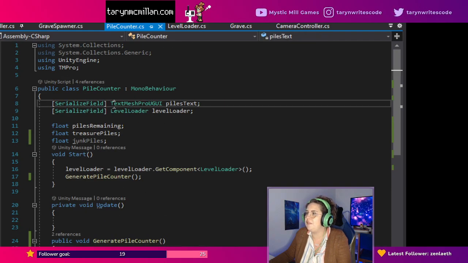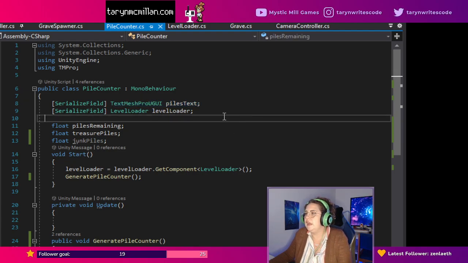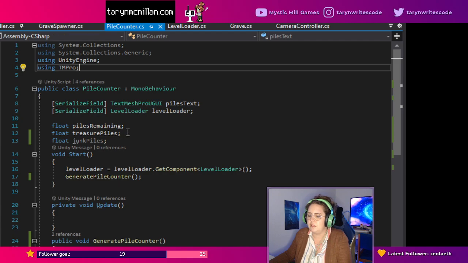And then I have this TextMesh Pro UGUI serialized field here. Remember, if you're using that, you need to have the TM Pro namespace. If you're using any UI elements, so like a slider, an image, just a normal text field, a button, you need to have the UI, I think it's UnityEngine.UI namespace up at the top. Let's try that again.